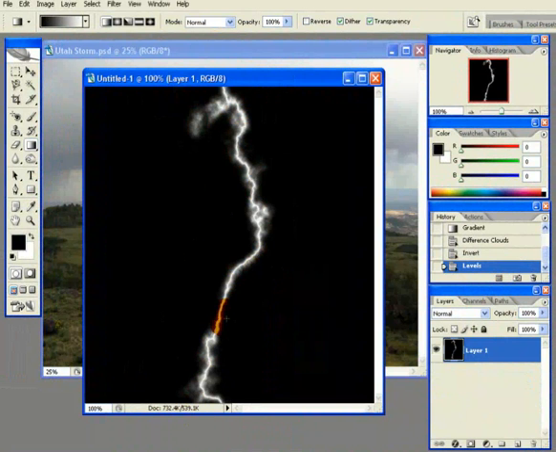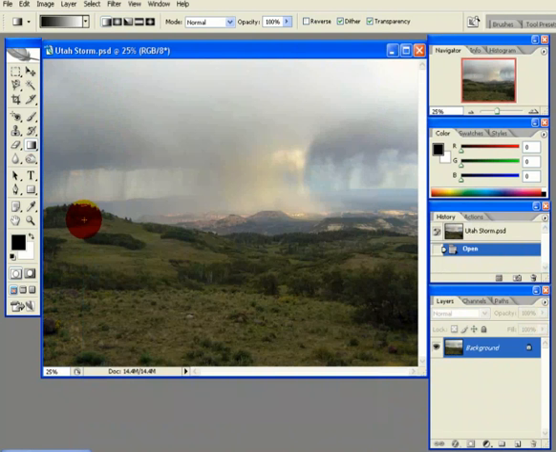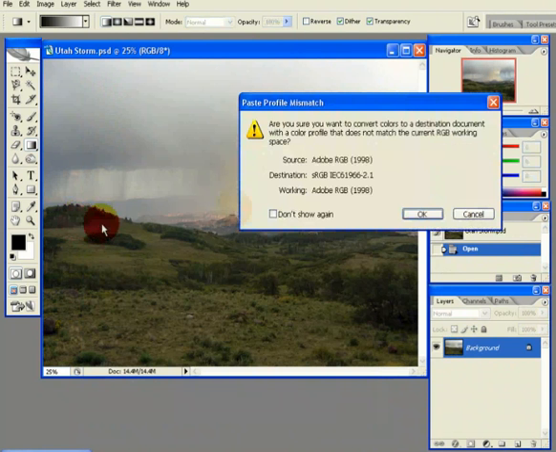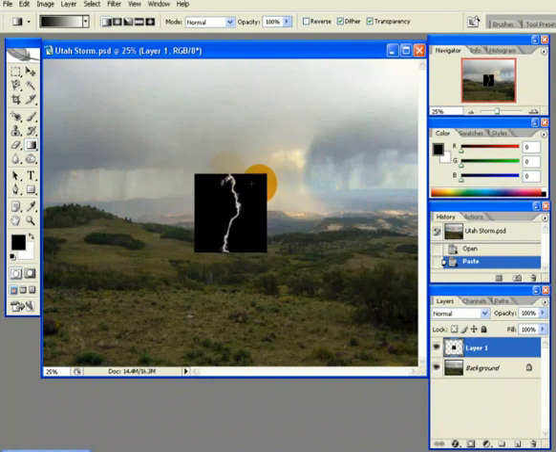Okay, what we now need to do is copy and paste it into our original image. So I want you to hit Control A to select the whole image, Control C to copy the image to the clipboard, and then we can minimize it so we get it out of the way of what we're trying to look at. Hit Control V to paste, and I get this color profile mismatch warning up. If you get that, just click OK. That's fine, that's no problem. And you can see that our lightning effect has been pasted very nicely onto our main image.